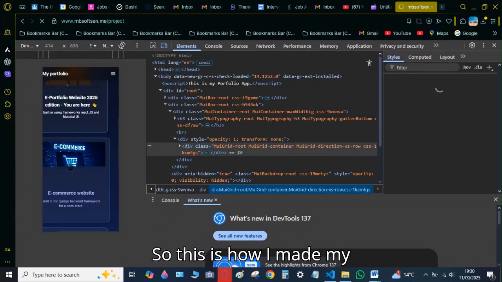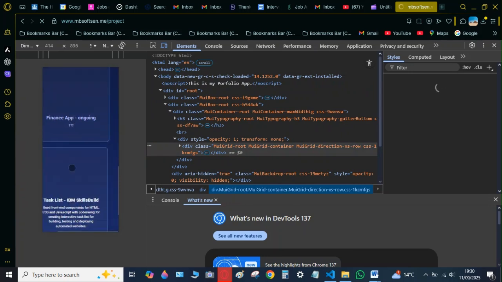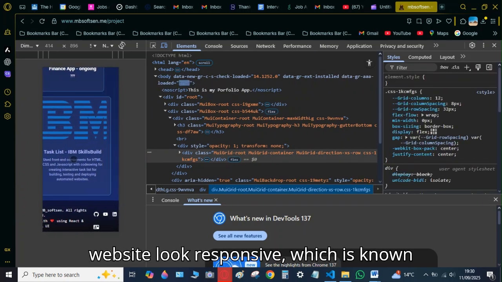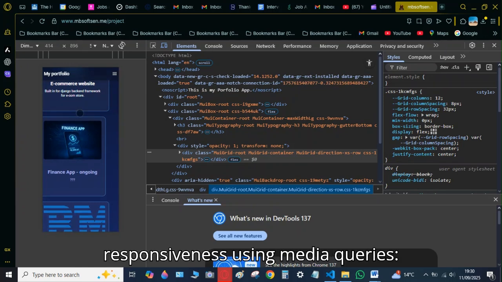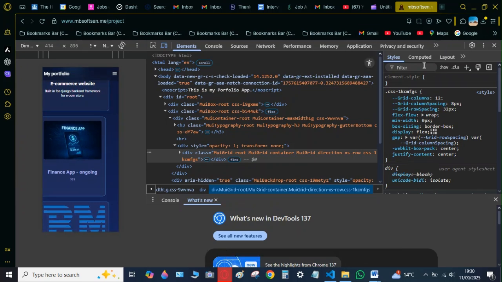So this is how I made my website look responsive, which is known as application responsiveness using media queries.